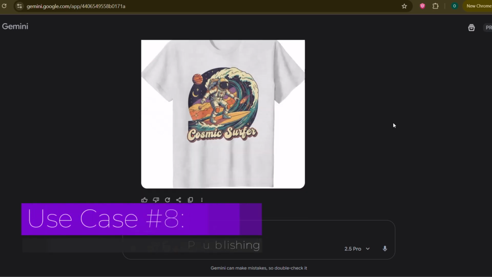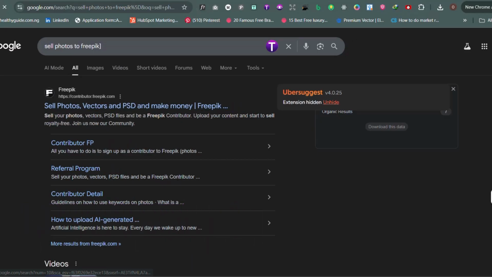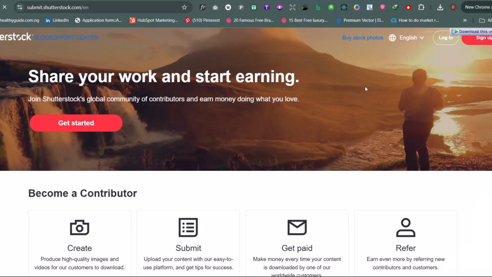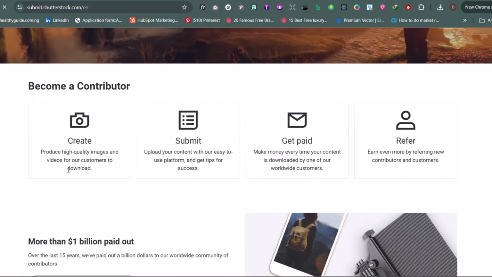Use case number 8, stock and creative asset publishing. If you've ever needed a photo for a website or presentation, you've probably used a stock photo site like Shutterstock or Adobe Stock. Well, what if you were the one selling those photos? This is now a legitimate passive income stream.